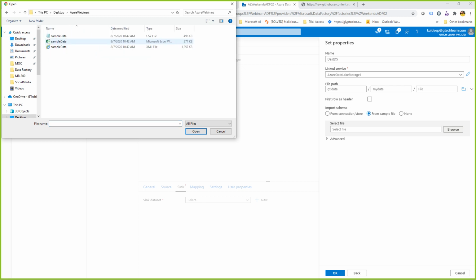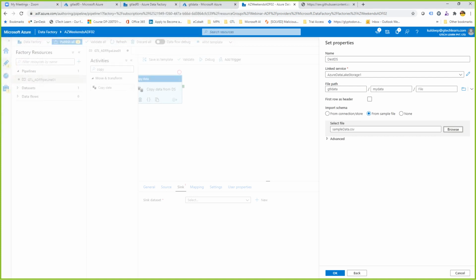I've got my multiple files over here. One of them is a CSV file, which contains the same schema as I copied it from the HTTP source. Let me click open. So this is from where the sample schema is going to come up. The first row would be treated as header. All right, in here, what I'm doing next is I'm clicking OK.